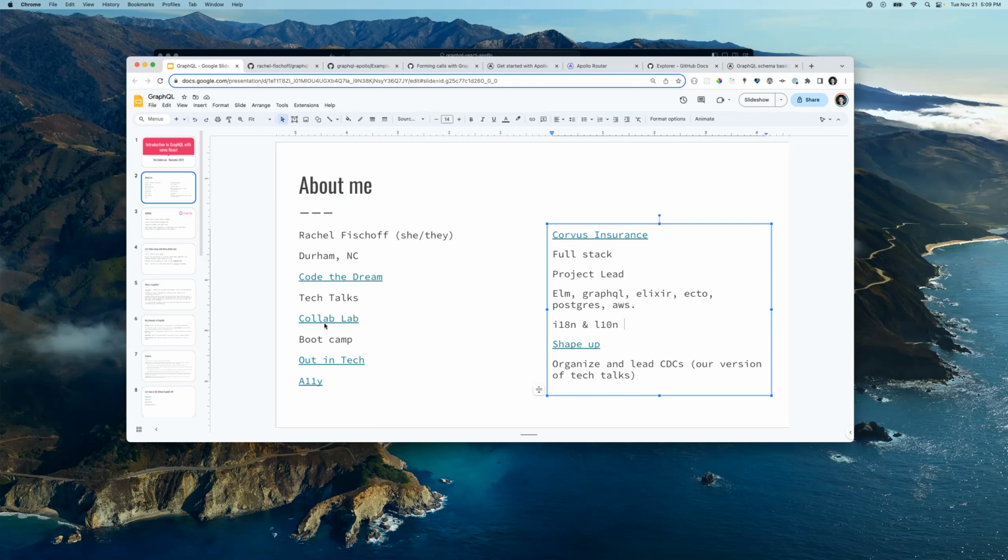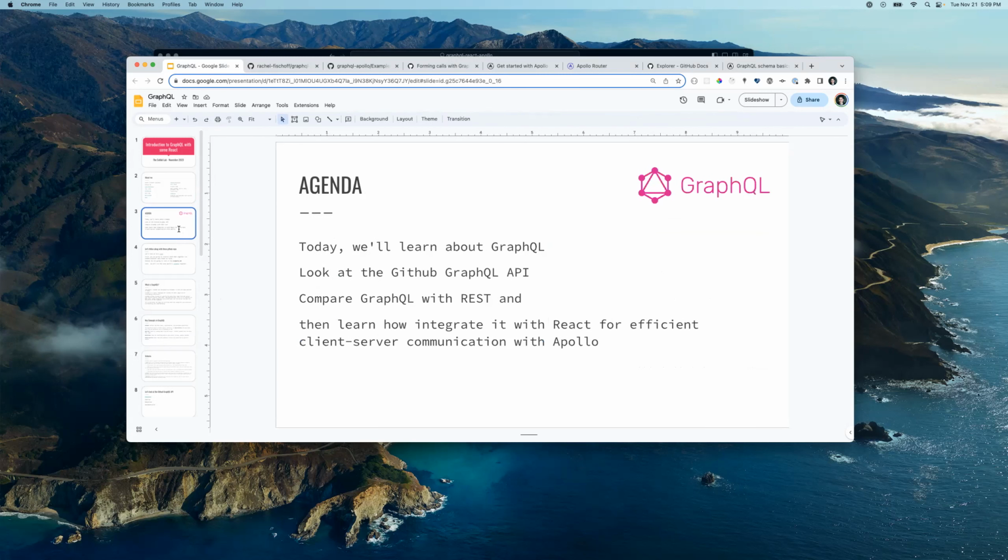Okay, so that's me. And then our agenda today, we're going to learn about GraphQL. We're actually going to look at the GitHub GraphQL API in Explorer.